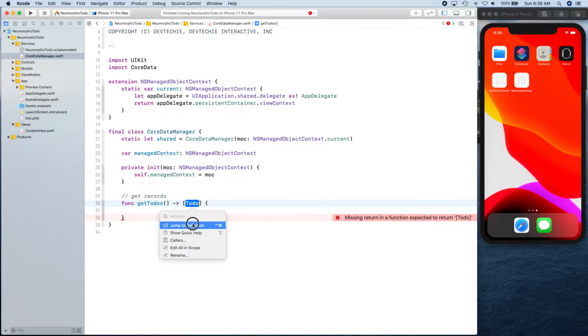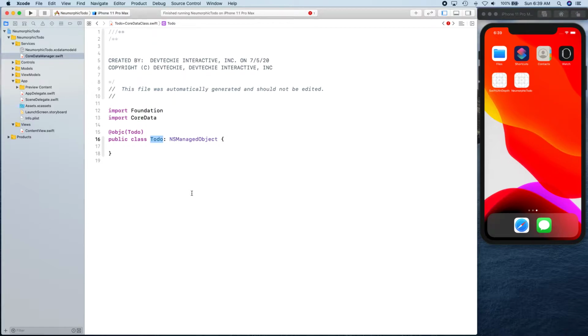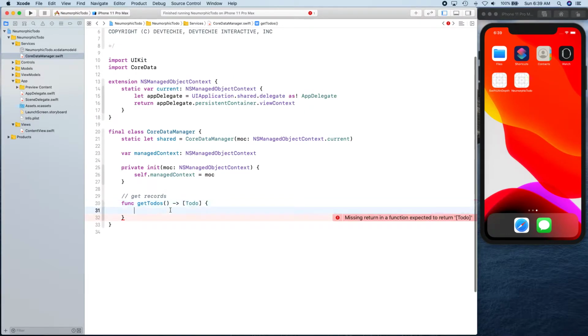If you jump to definition, this is actually something that has been created for you by Core Data, by Xcode. This is what it means when you say generate class definition. This is what it does. It creates that object for you.